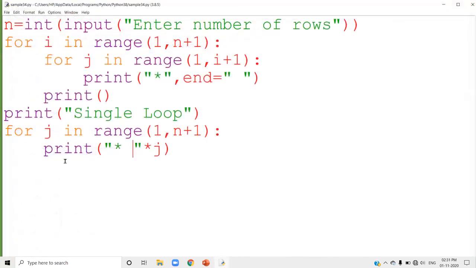So here there is a loop. J is from 1 to n. J is 1, 1 star. When j is updated to 2, 2 stars will be displayed. J updated to 3, 3 stars will be displayed. That is all about that question.